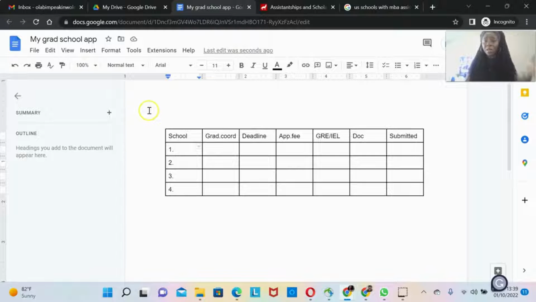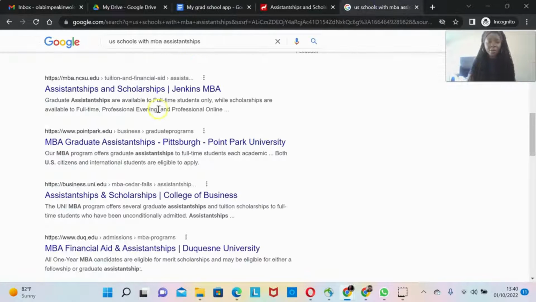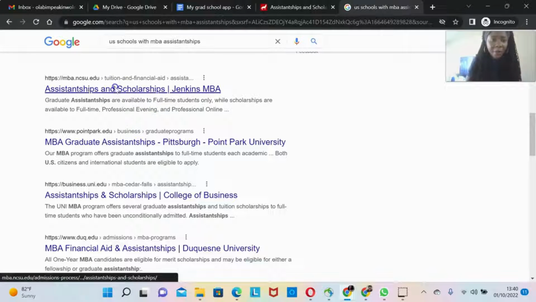I'm doing this on Google Doc. You can decide to use an Excel sheet if that's easier for you to monitor, however you want to do it. But it's very important that you have somewhere that you can keep an account of everything, all your graduate school applications, and be able to document it. So I want to start right here. I'm going to click first on this link.